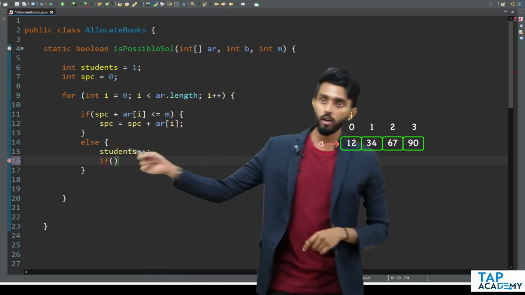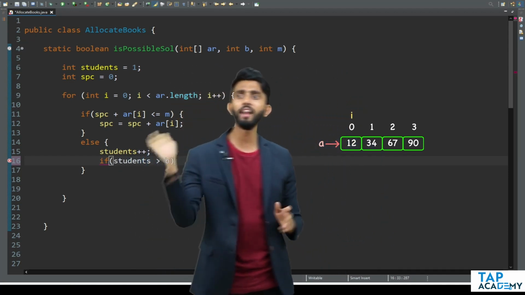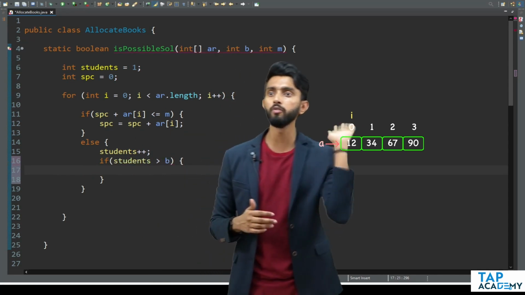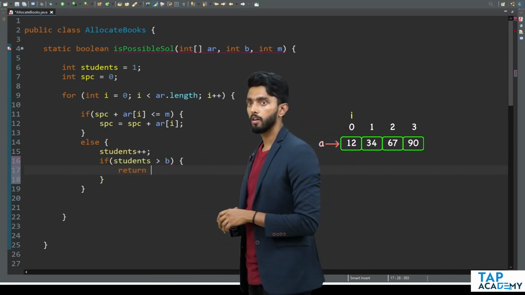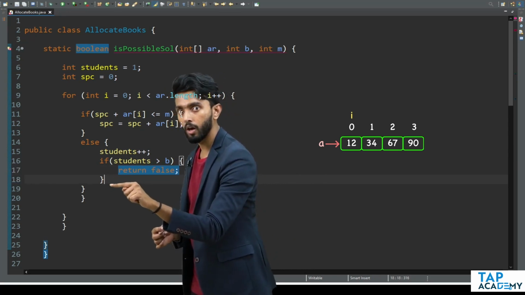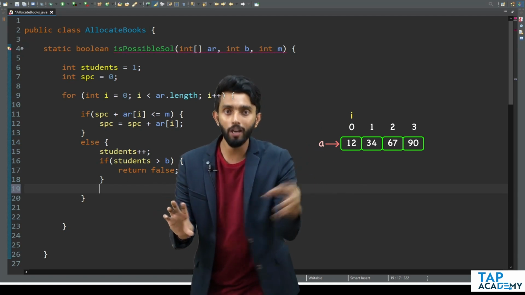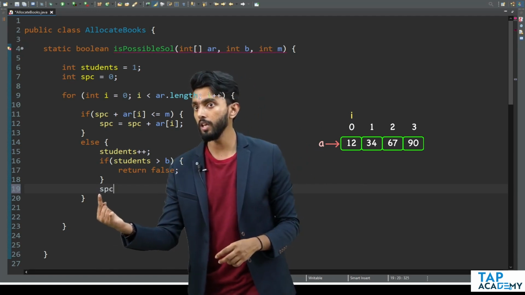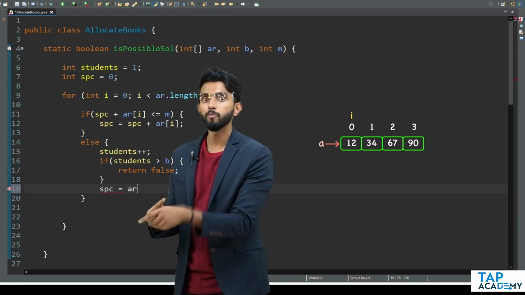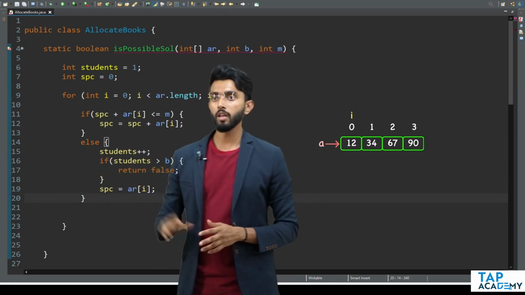And I will tell, is students greater than b? If it is greater than b, directly I will tell no, this is not the solution, return false. But if this is not the case, then I will come down and I will tell, hey, now for the next student, that ith element you allocate. So I will tell SPC is equal to AR of I. So the old value of SPC gets updated with this. Any confusion? So this is the case.